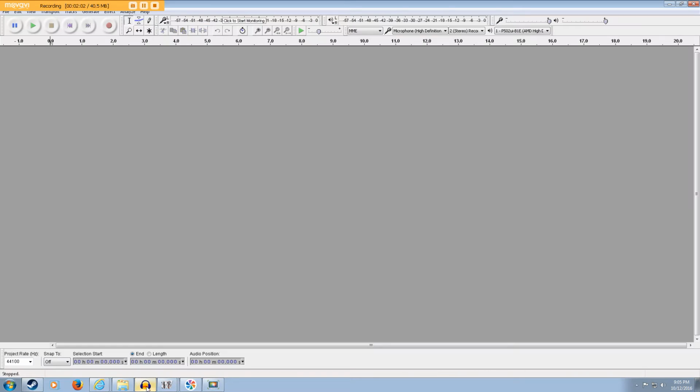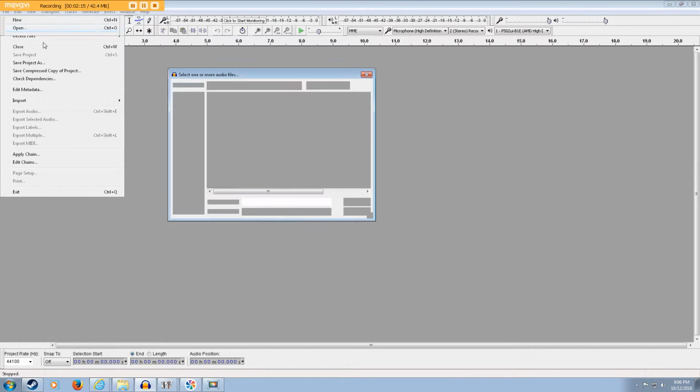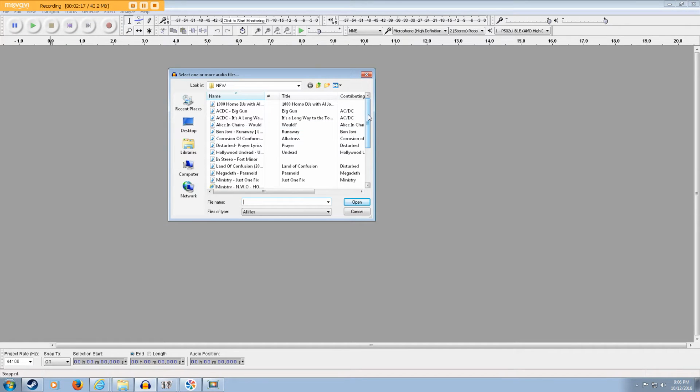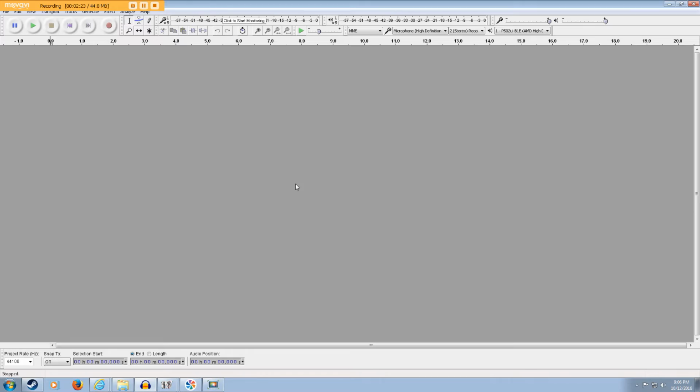The next thing that you want to do is open up Audacity. You need this program. This program is fantastic. It will allow you to change the project rate, which is what you're going to need to change when you pull up the song. So I'm going to File, Open with Audacity, and I'll provide a link to Audacity in this tutorial. And we're going to find In Stereo Fort Minor.